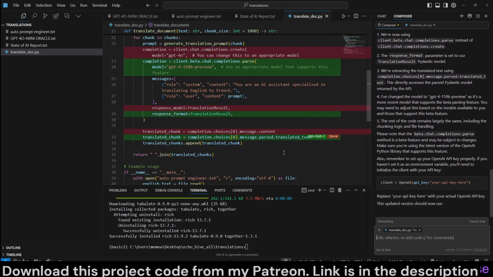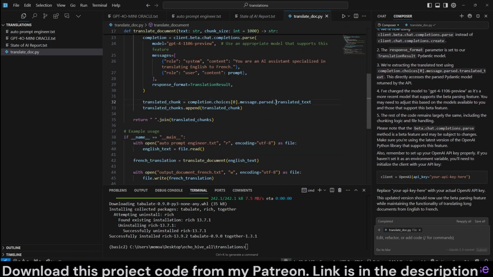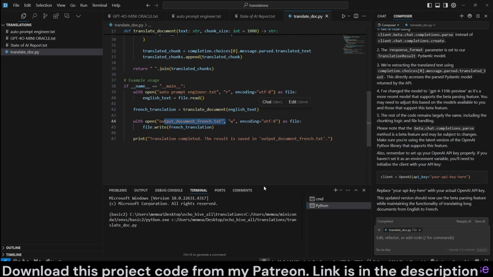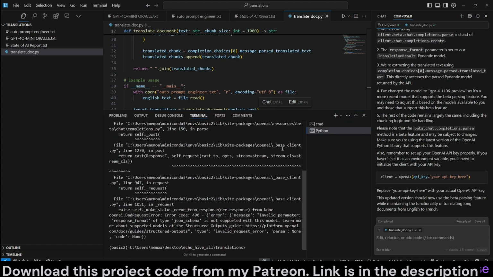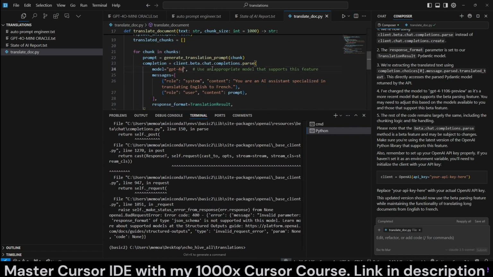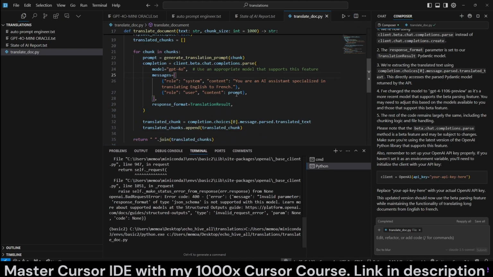Okay, except it's not going to be parse that translated text. Yeah, that'll be fine because what the parse returns is a Pydantic object, and you can access translated text just like that. And now we're going to output it. So let's just see what this does real quick. Yeah, GPT-4o now points to the model that supports structured outputs. All right. So this is going to take a minute.